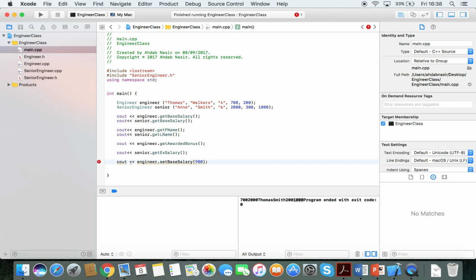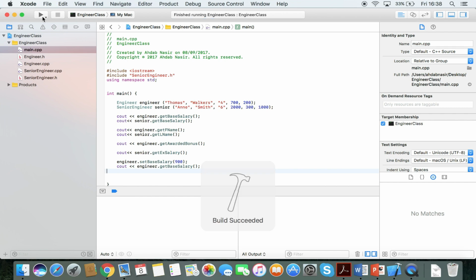Okay, just like that. And now, whoops, shouldn't have printed that out. Okay, so now if I just print this now, as you can see, we had 700, but now we set it to 900, and now we have 900.